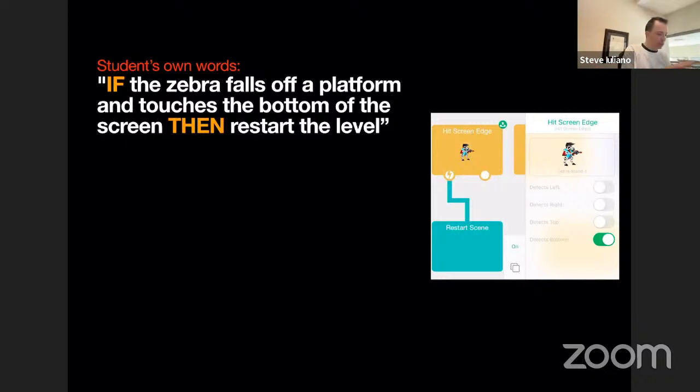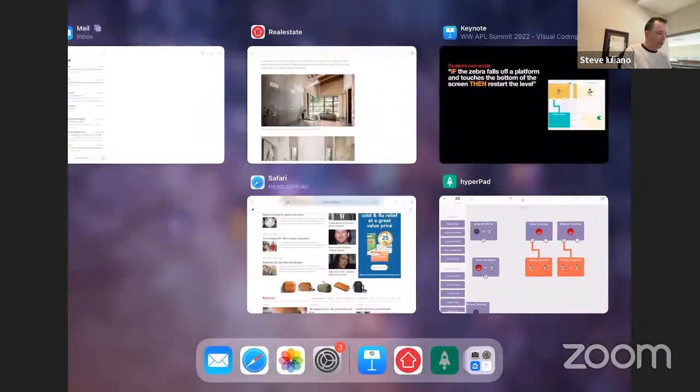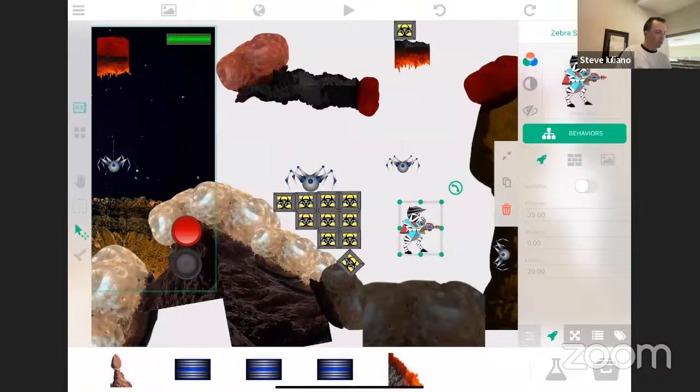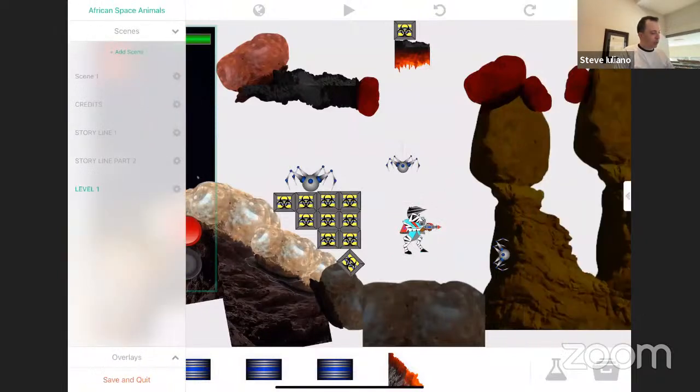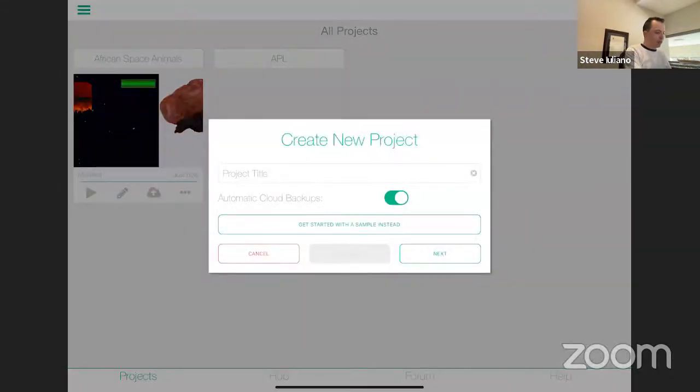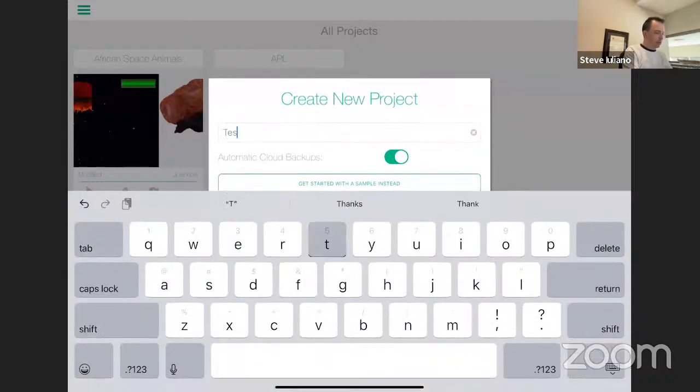Okay, well, let's jump out of Keynote and go back to hyperPad, but this time I'm going to create a new game. So I'm going to go back into hyperPad. I'm just going to click on the top left corner and then press save and quit. So on the bottom left corner, it says save and quit. I'm going to get out of my existing game and I'm going to create a brand new game. Okay, so I'm going to go to new project in the top right corner, and I'm just going to call this test game, or you can call it whatever you like.